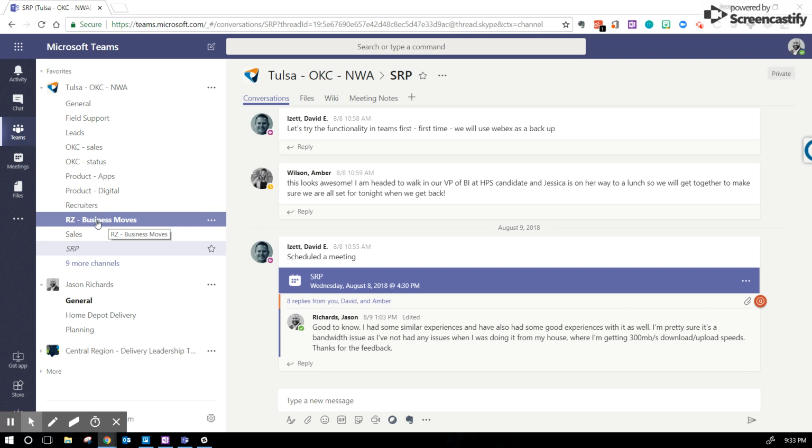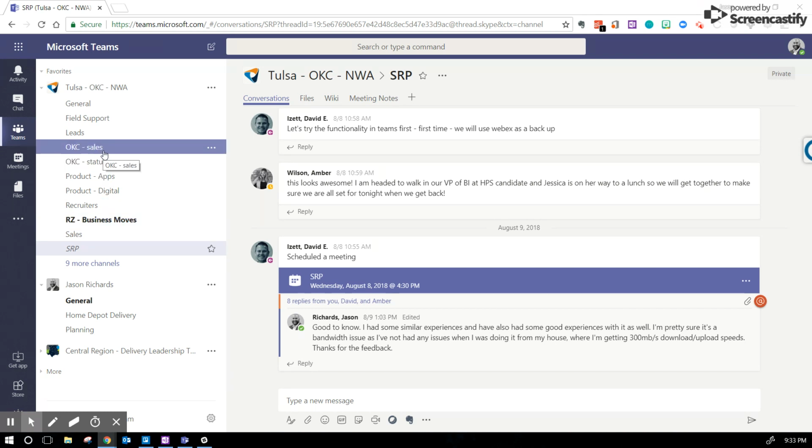You can see that you still have this dark highlight. And if you're ever mentioned specifically, it'll show up with this @mention over here on the lower right, and it will actually show up as a part of your chat if you're mentioned within a team.